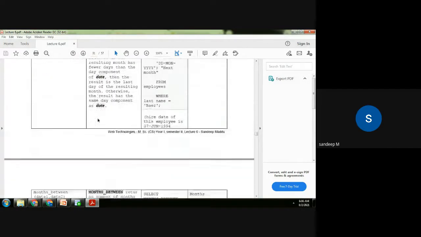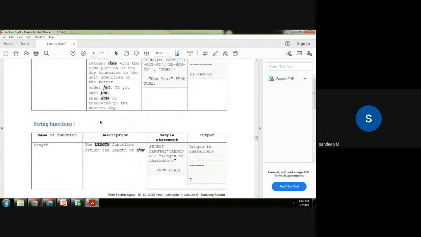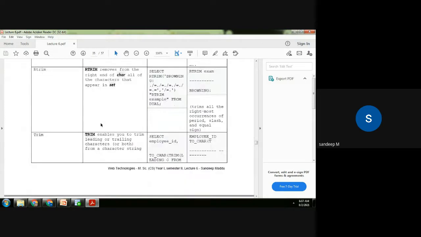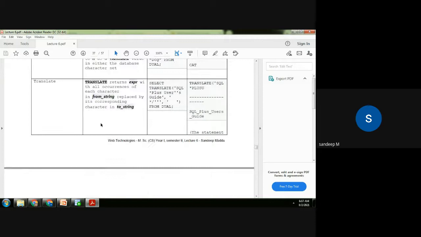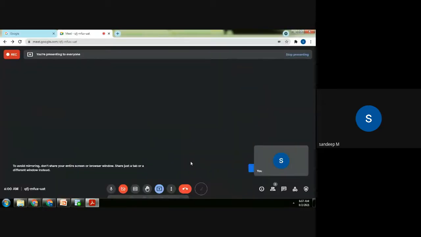Then the date functions. You will be covering these in your DBMS lab course, so I'm not covering them. It's not required for our course. I'm just giving you the basic information that is required for our web technologies course, just an overview. You'll be covering this in your DBMS course, so I'm skipping all this. But the information is provided in the handouts. You can use them when required.